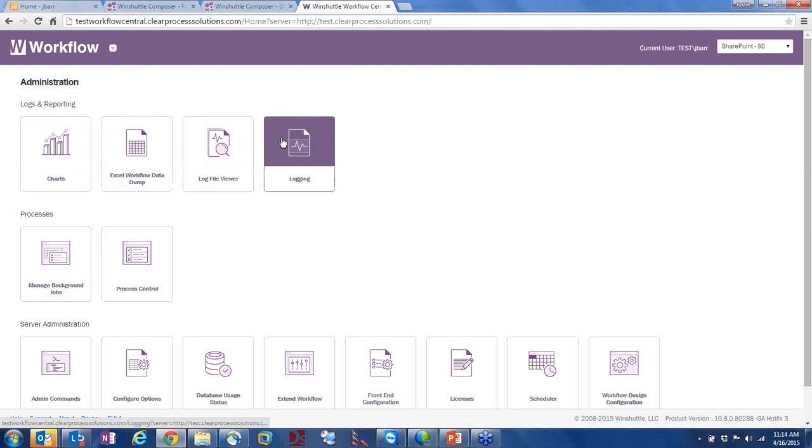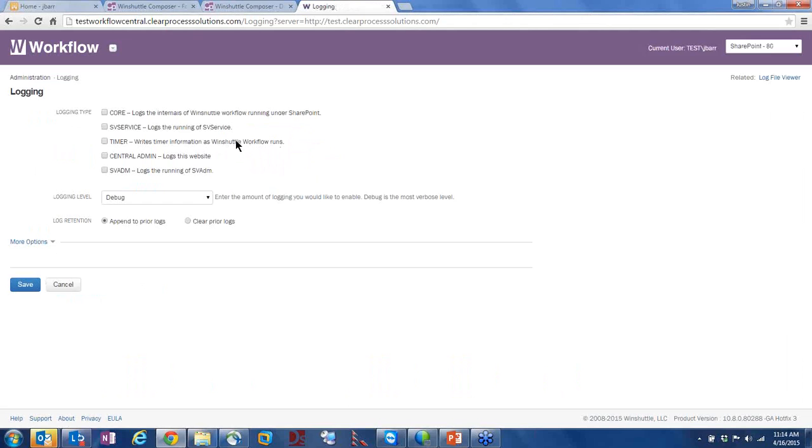Some other information is logging. So we all have errors, and we hate them, and we want to know why we're getting an error on our form. So in the past, we always had to log into the server to actually run a couple of commands to be able to enable logging. Well, now you have a nice web interface, so we can go ahead and click on logging, and these are all your different types of logs.